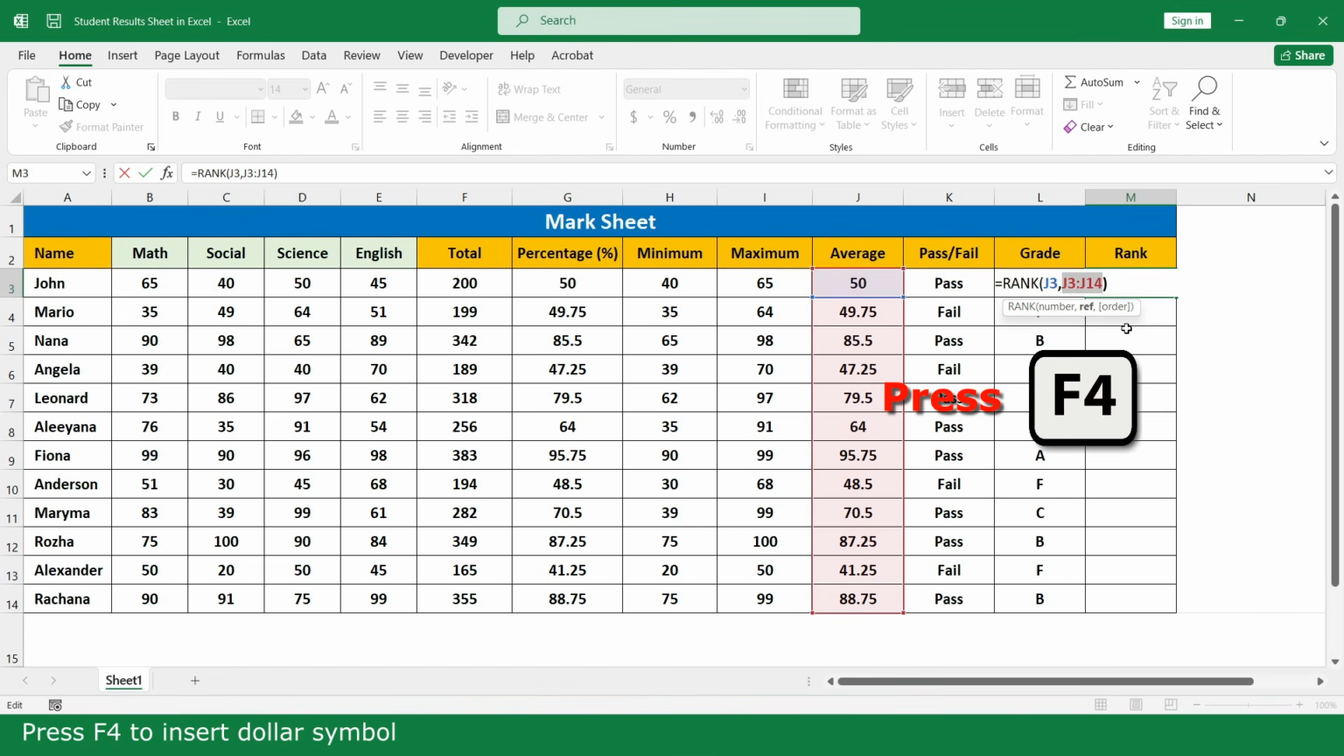The second solution: press F4 to insert the dollar symbol. Press enter.